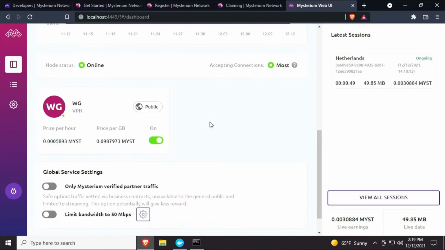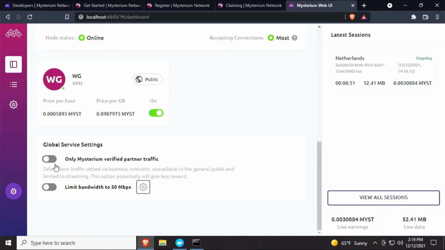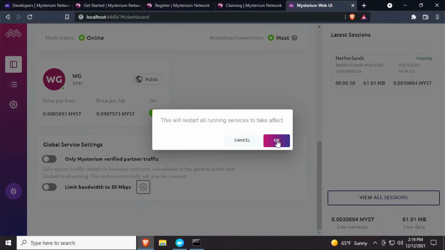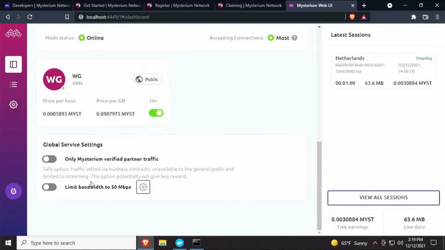One thing I do want to do is go down here and check this box right here: only Mysterium verified partner traffic. Now, I am probably going to make a little bit less money here. It says right here, traffic vetted via business contracts, unavailable to the general public, and limited to streaming. This option potentially will give less reward. So I'm not going to make as much money as what they're telling me, but it's safer for me.